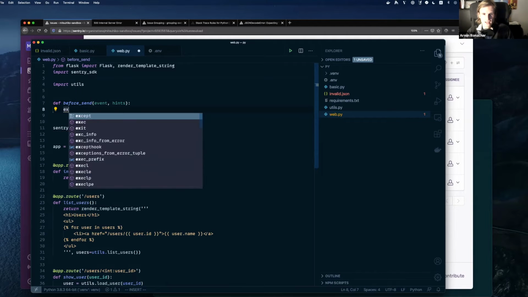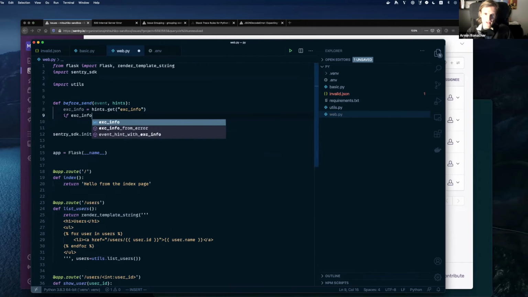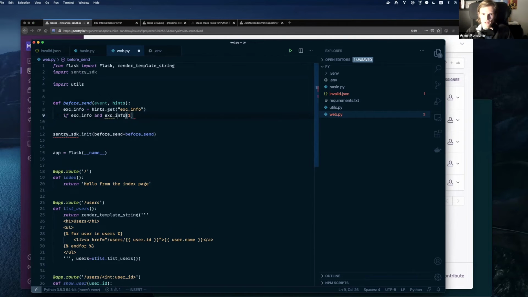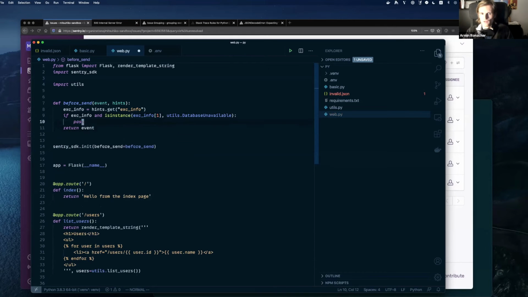So for instance, you can say in Python that I want to check if the event was created from an exception. For that, you can look into this hints dictionary if there's exception information in there. And if the second value of the exception information is of type database unavailable, you can do something, right? One of the things you could do here is throw away the entire event. If you don't want to see database unavailable errors, just throw it away. Then you would just return none, and Sentry would never send these errors again.